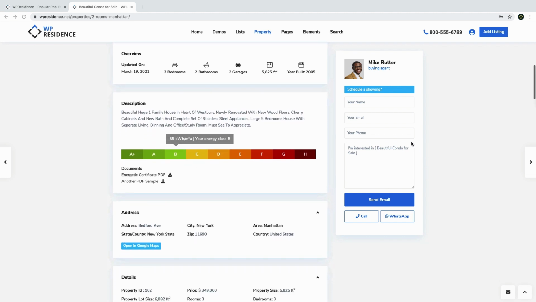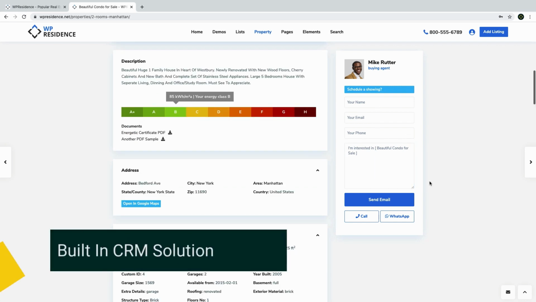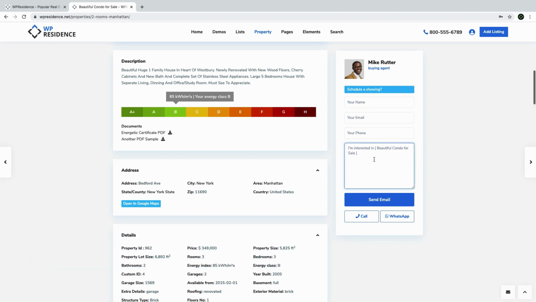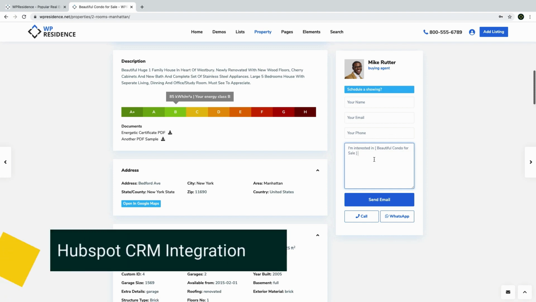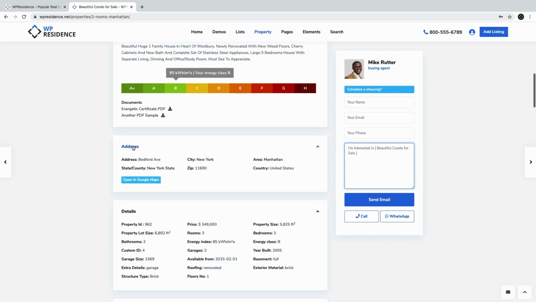Now on the right you can have the agent card and the contact form. What is unique about Residence is that all the messages you send through the theme forms, either agent, contact page, and so on, can be saved into the Theme CRM plugin, or even more extensive into HubSpot API CRM, which will allow you to manage the sales process efficiently and all the way. There is also a section for the address, which includes the most relevant information about the property location.